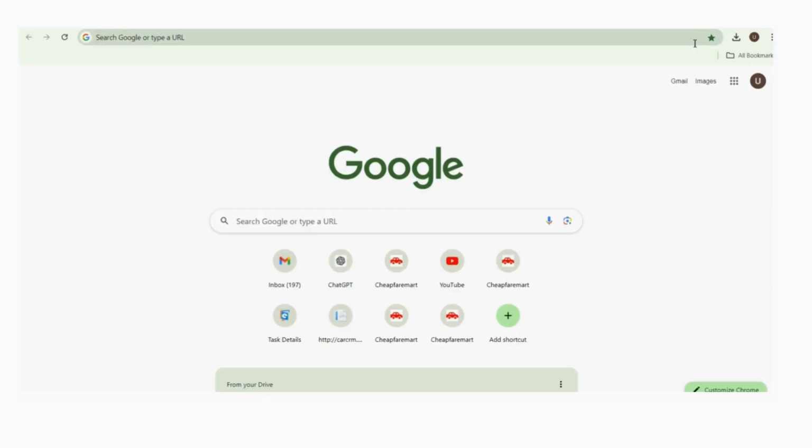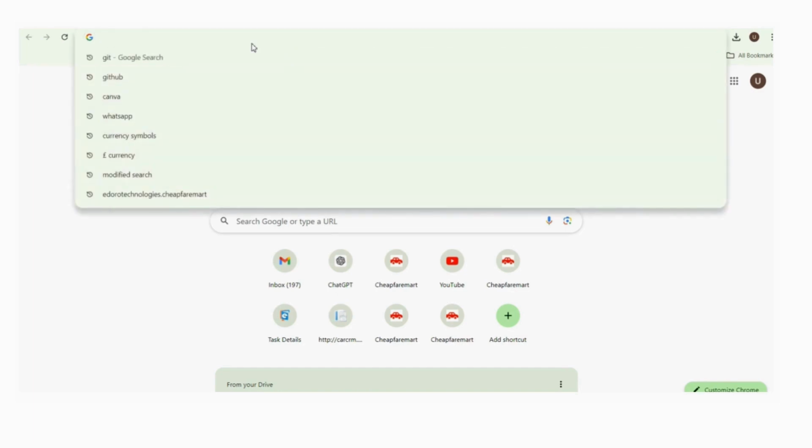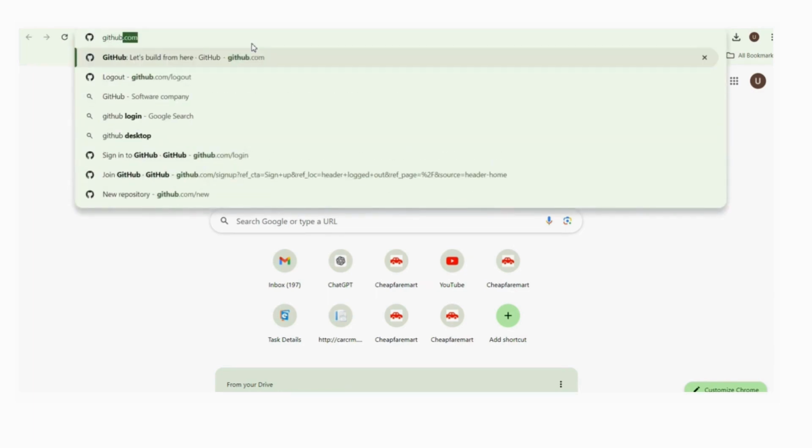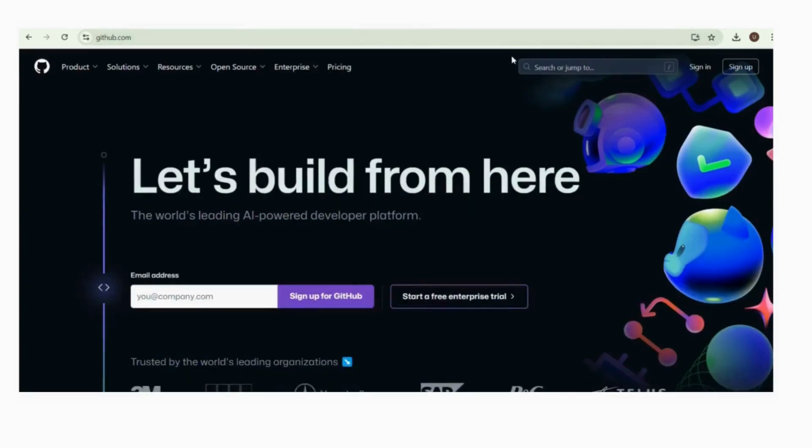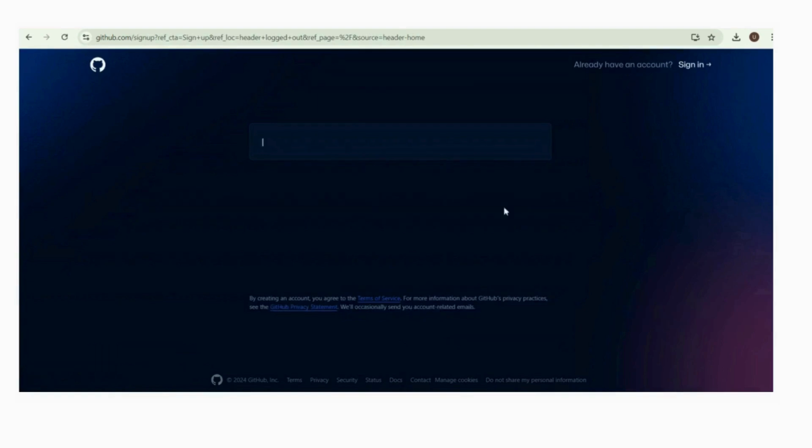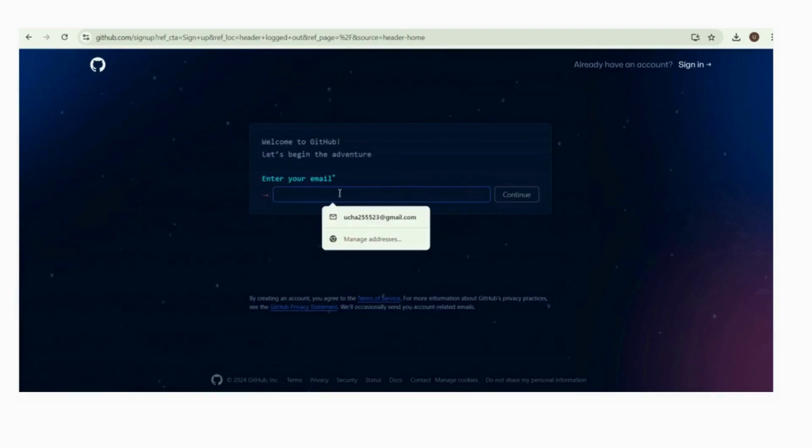Before moving to the next, we first create a GitHub account. So enter the URL github.com in Google. There are two options: sign in and sign up. If you already have a GitHub account, click on sign in, else click on sign up. So I click on sign up. Enter the email.